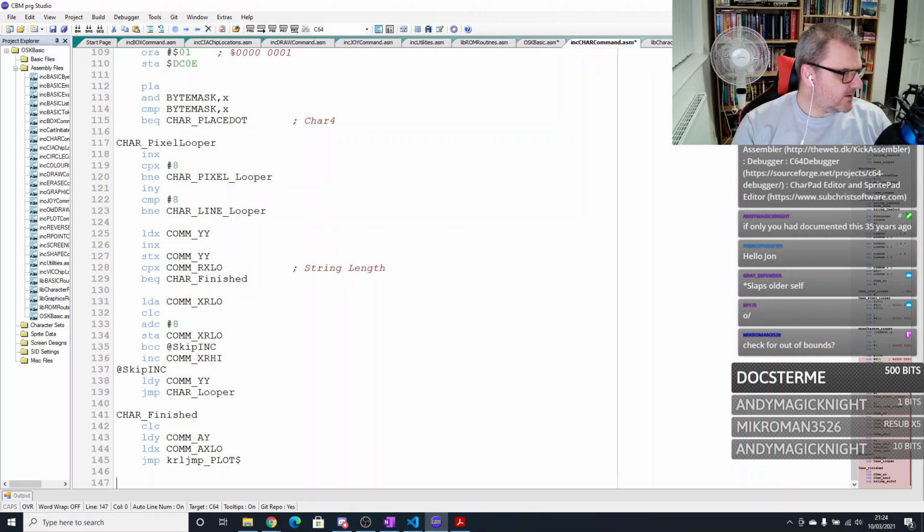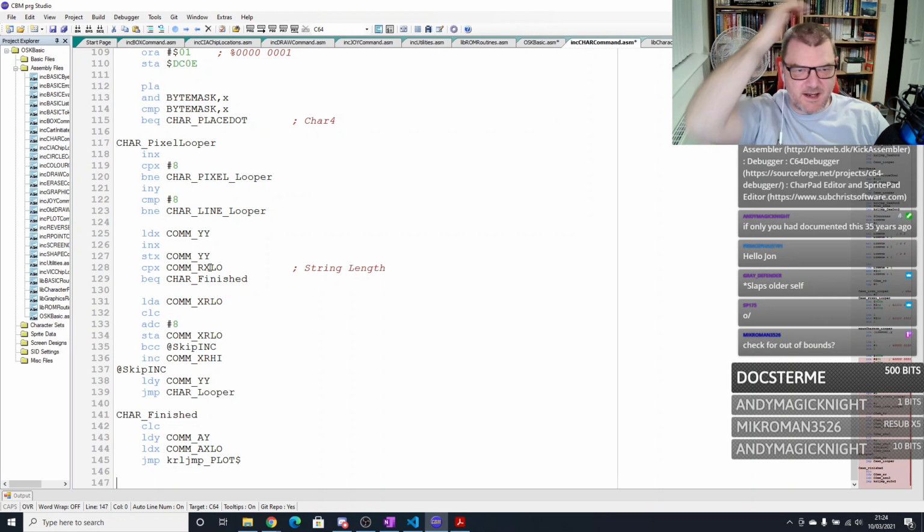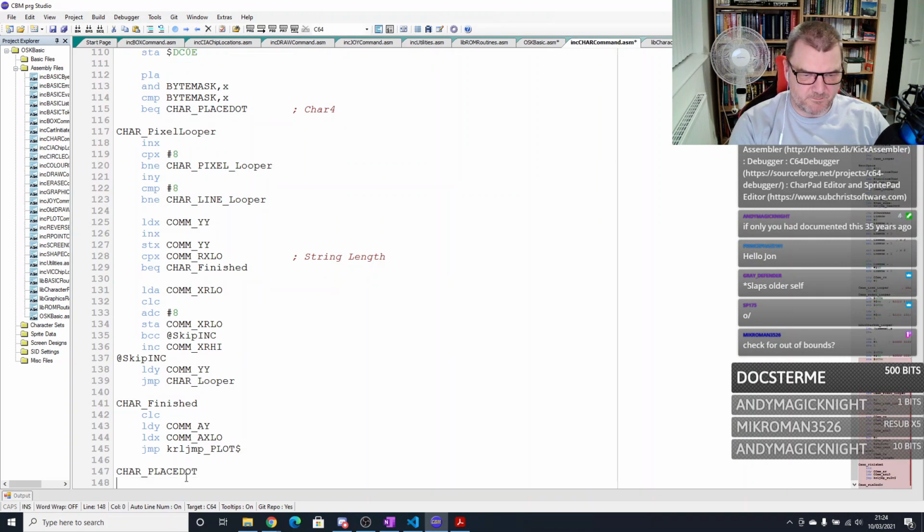So what do we need to do now? So we've got a character 7 and character 4. What's character 4? That's there. Place dot here. So this is character 4. So this is the next bit we need to do now. So this is actually doing the placing now. So we need to store away our registers.